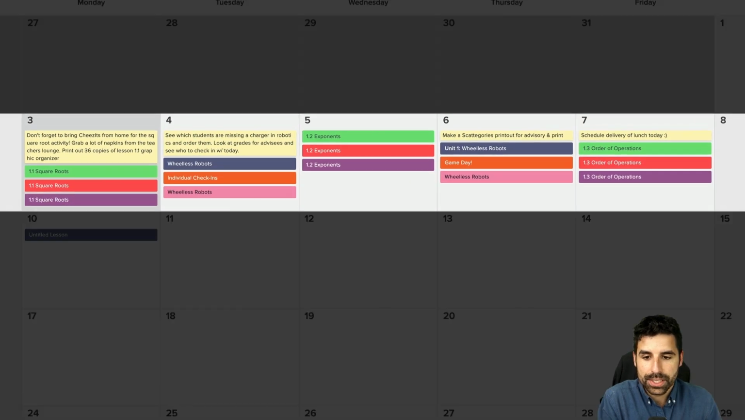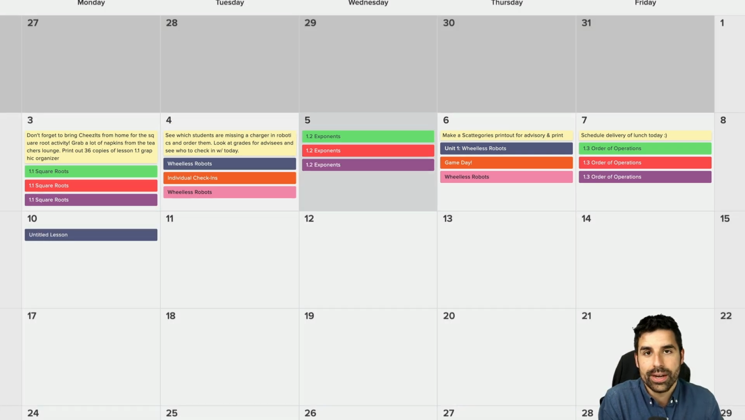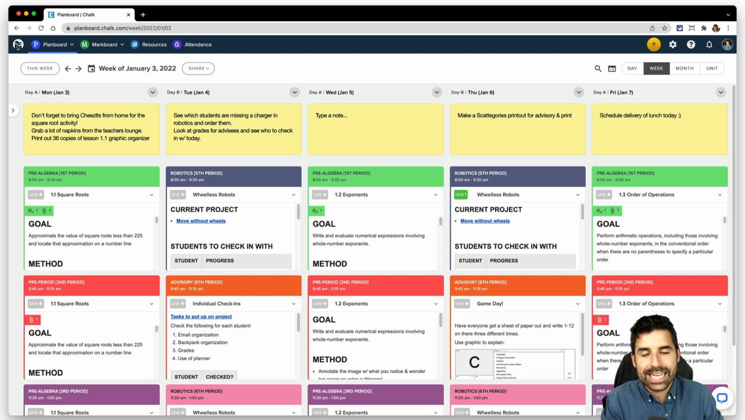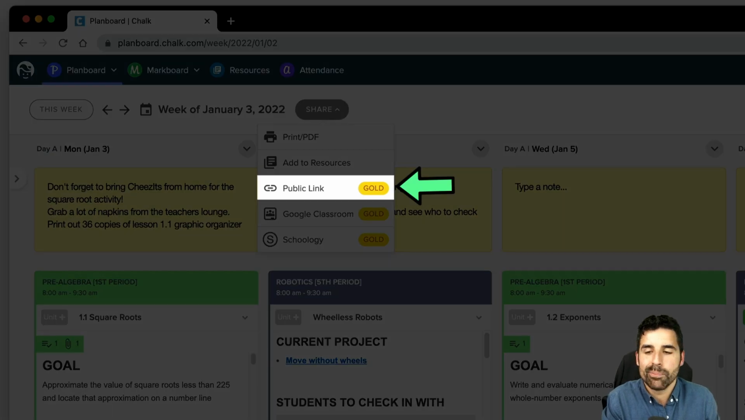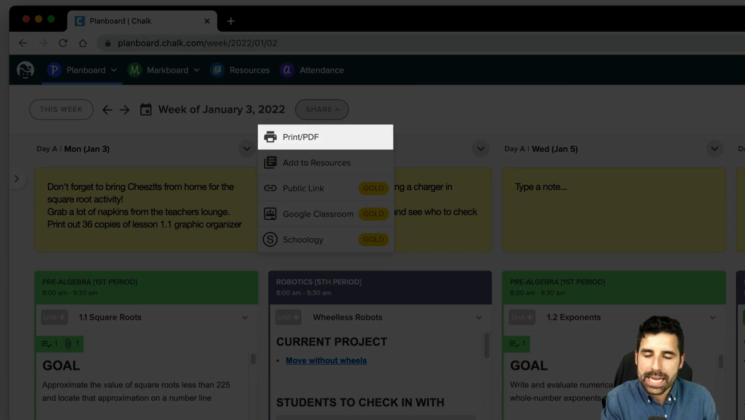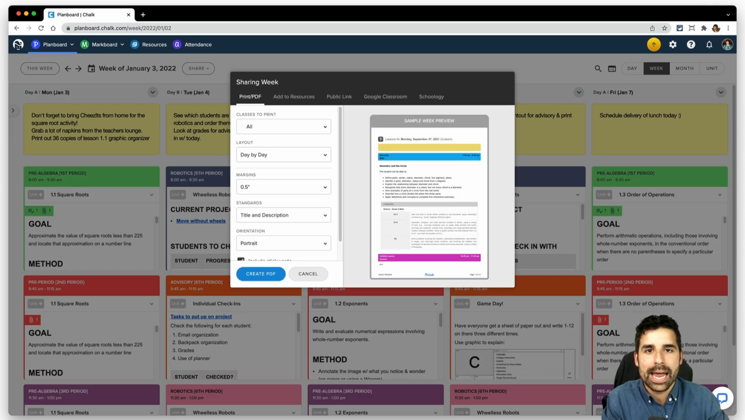I only have lesson plans for this first week inputted, but you can see all of the lesson titles as well as the little sticky notes if you have anything written in them. Everything I've talked about so far is in the free plan of Planboard. Unfortunately, you can't share your lesson plans with a link on the free plan, but you could just create a PDF version of it and then share that PDF.